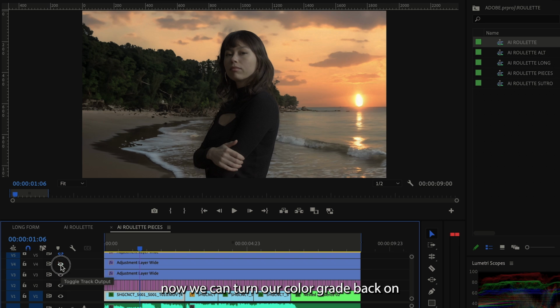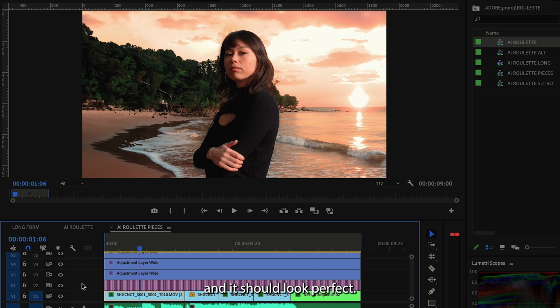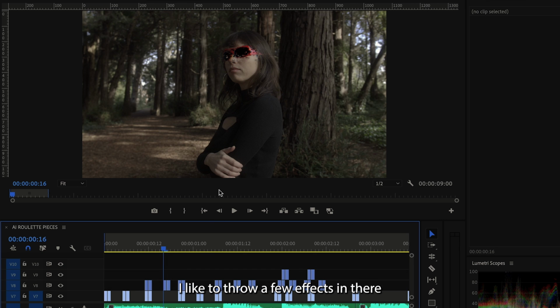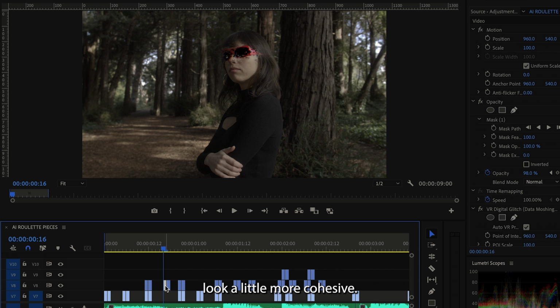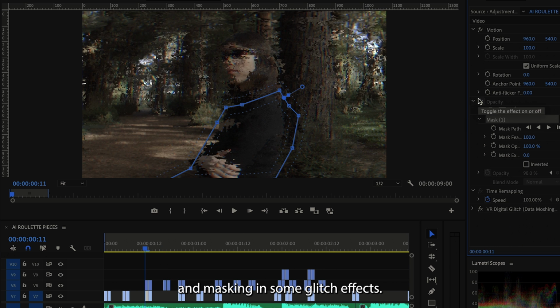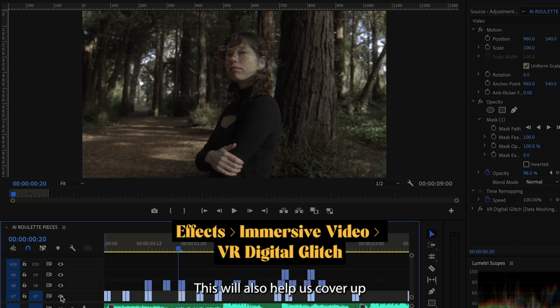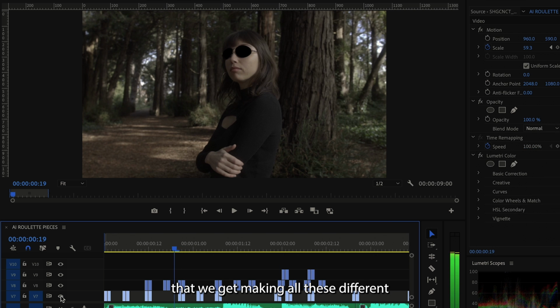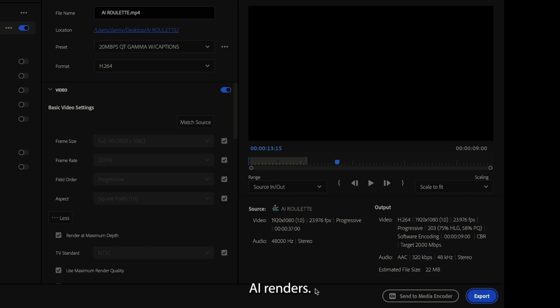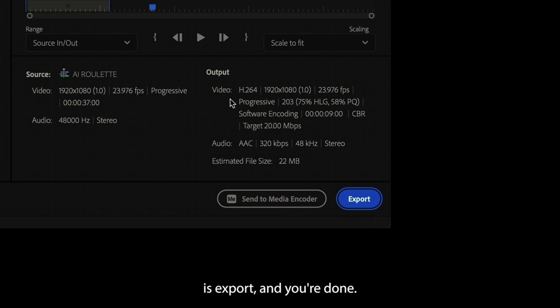Now we can turn our color grade back on and it should look perfect. I like to throw a few effects in there just to make everything look a little more cohesive. I'm using an adjustment layer and masking in some glitch effects. This will also help us cover up some of the inconsistent edges that we get from making all these different AI renders. Now all there's left to do is export and you're done.